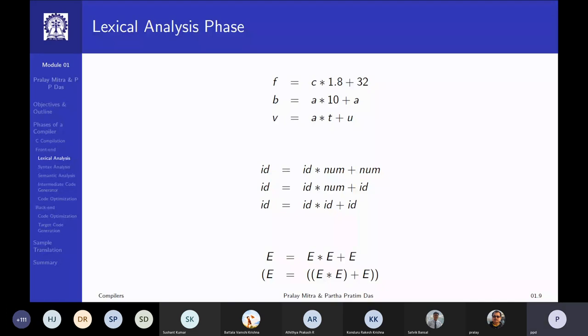Which means, again, that between these two operators, times or multiplication has a higher precedence. So you can parenthesize and show that. So this is the value of the lexical analysis phase. Let us move on to the next phase.